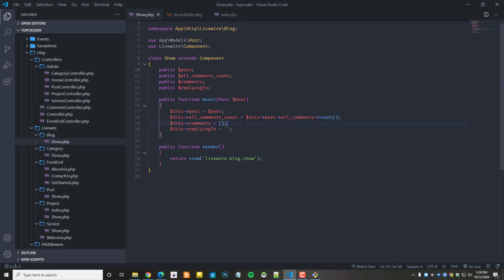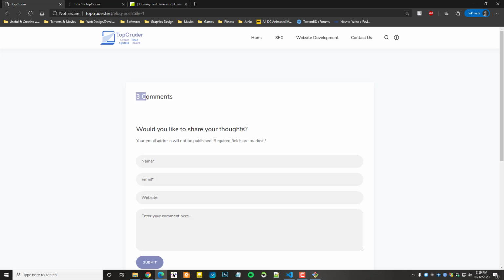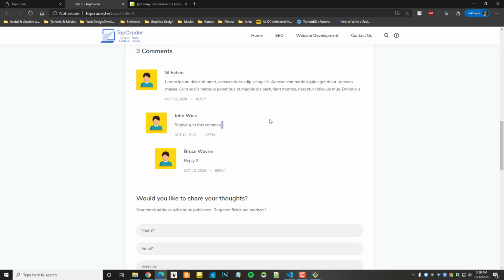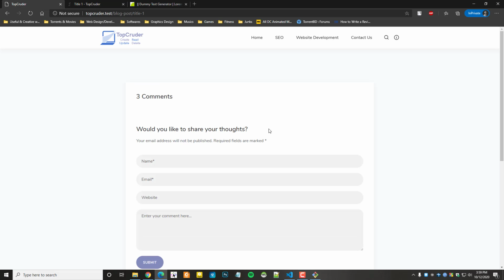So how are we getting this count? First we are getting our post, $this post, and inside this post we have a relation named all comments, and we're counting it using a Laravel function. You can use any Laravel function, query, anything you want in the Livewire class. As soon as you do it and reload the page, you can see there are 3 comments, because in the original blog post there were 3 comments we just made at the start of our video.